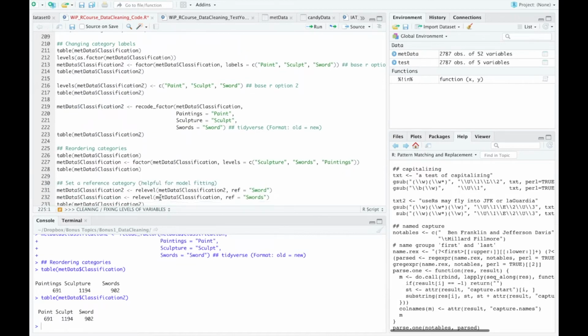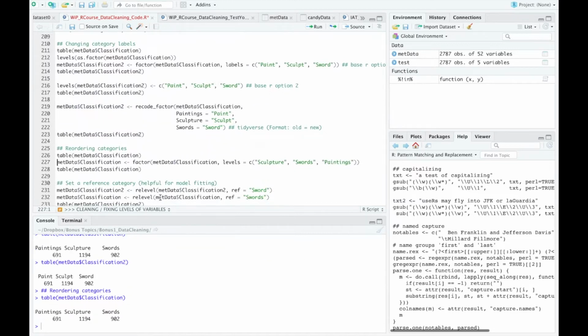Okay, so that's renaming. If you want to reorder the categories, say you want sculpture to be first, swords to be second, painting to be third. This is going to be helpful if you are fitting a model and you want something to be the reference category, or if you are going to be recoding your variables, say you wanted to do some sort of effects coding. This can be helpful because if you wanted to do reverse Helmert coding, the order of the variables matters because you're going to be comparing each level to the level before, for example.